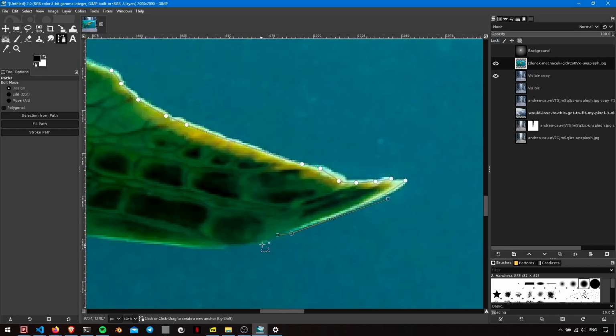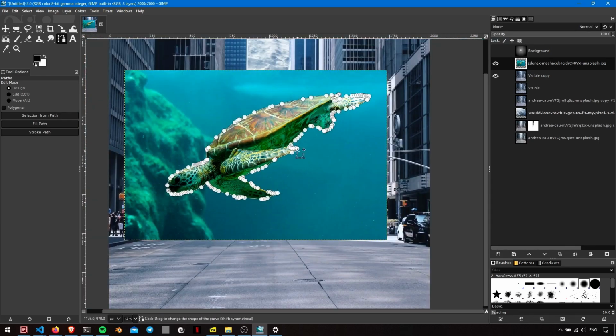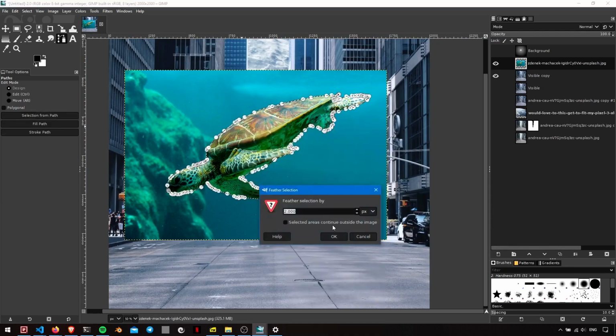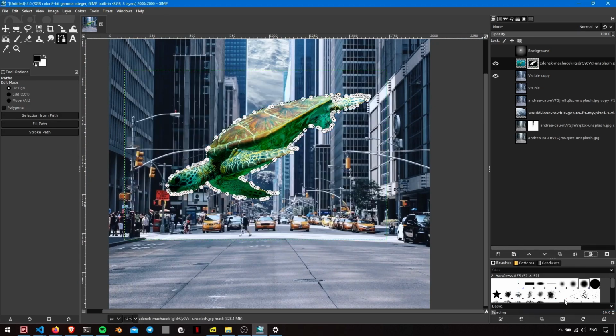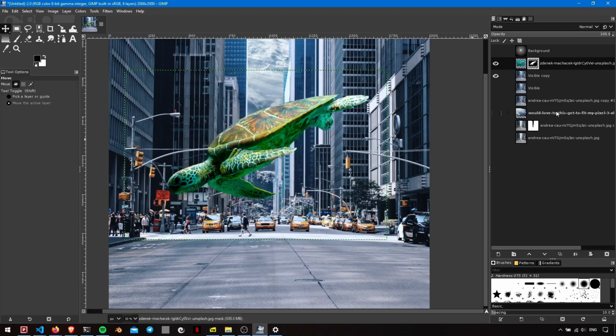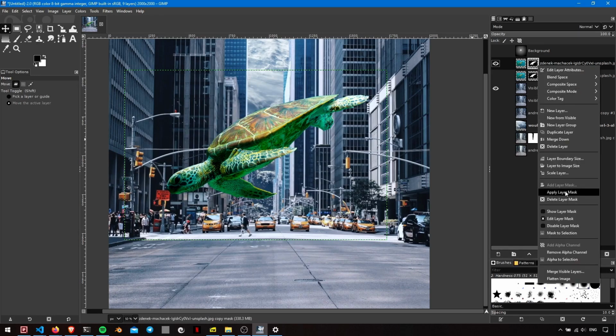So if you're looking for a powerful and free image editing software, GIMP is definitely worth exploring. With its vast features, supportive community, and endless creative possibilities, it might just become your go-to editing tool.